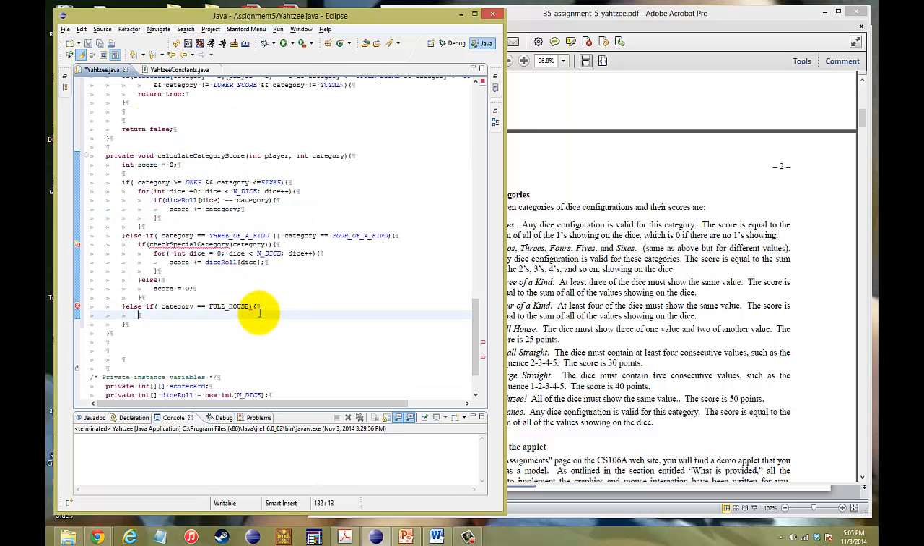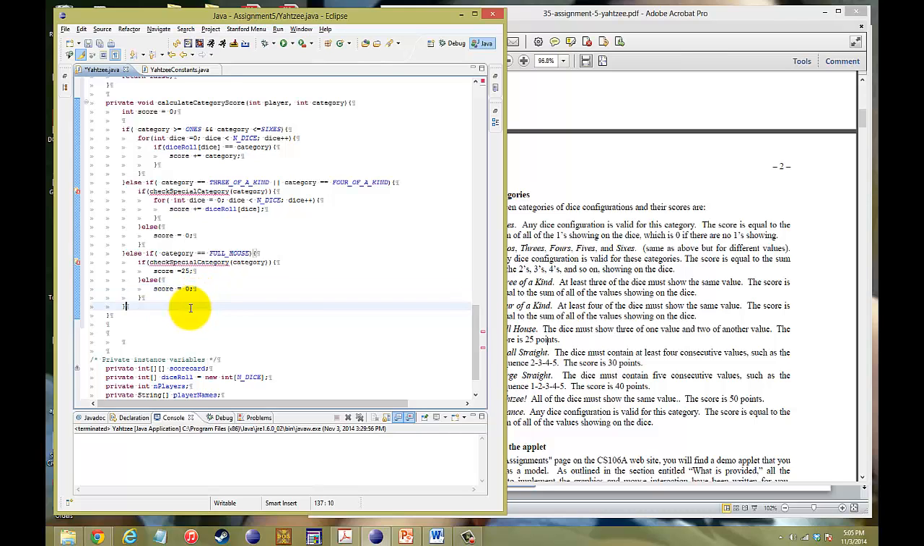Well, if it happens to be a full house, what do we want to do? Well, again, we want to check to see if it is a full house in the first place. So if it happens to be a full house, then our score will just simply be 25, because that's what it says right here, 25 points. But if it's not a full house, then our score is simply going to be 0.